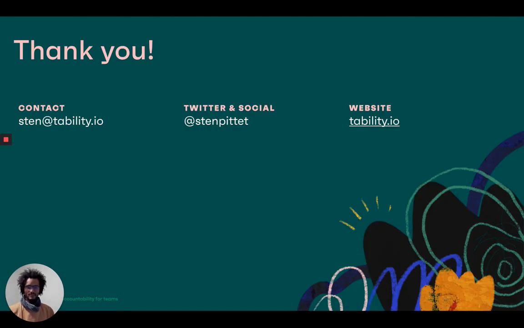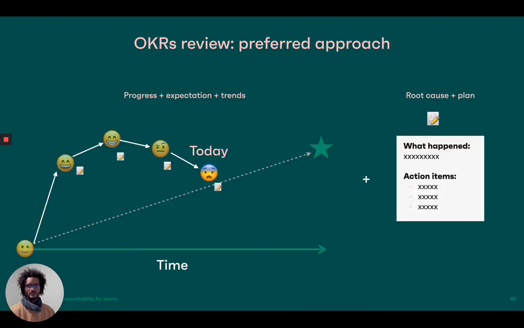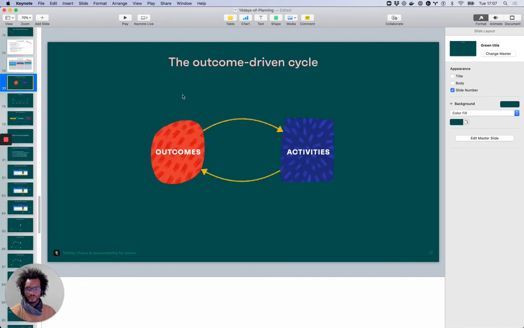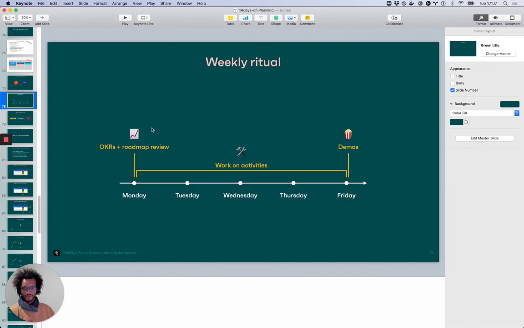That's it for me. This presentation, once again, was about thinking about how you can get that outcome-driven cycle where you start the week by looking at your OKRs, adjusting your roadmap if it's necessary, and then work, do your demos, and then do that cycle again. Really important. Adjusting the roadmap is about adjusting what's coming up next and what's coming up later.